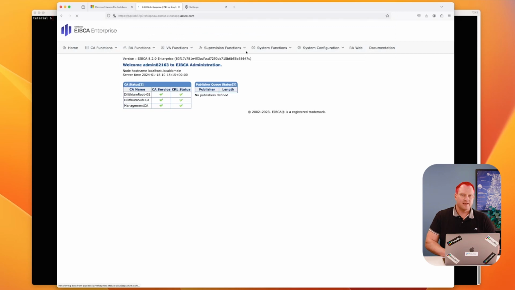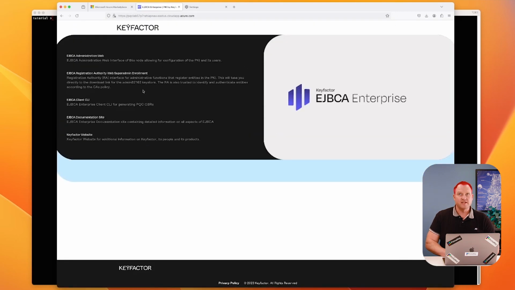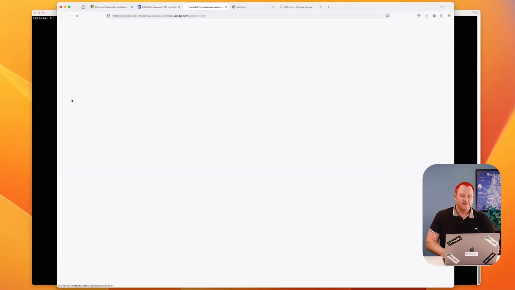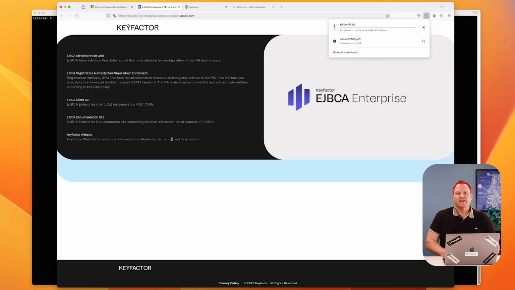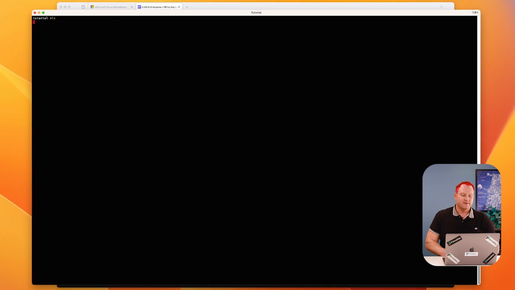This will allow us to download the EJBCA CLI. So we're going to download this zip file. It has the CLI in it to be able to create post-quantum CSRs with Dilithium. It does require you to have Java installed already, so that's already installed on this machine that we're demoing on. We download the zip, cd over to the downloads directory that we're in, and unzip that file.